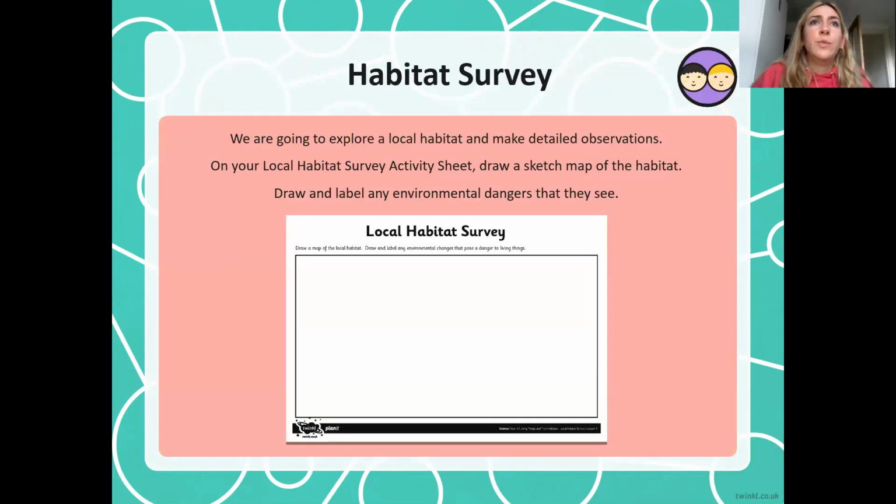So what I want you to do, and unfortunately we can't go out and explore the environment together, is think of your local environment, where you live in this city or in different parts of England, and draw me a map of your environment. What do you have around you?